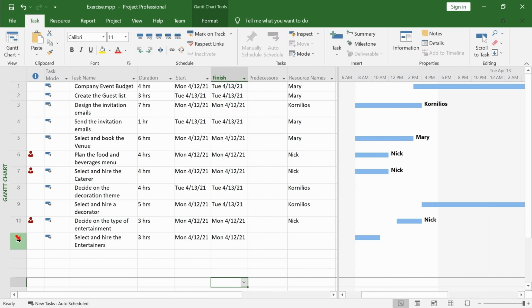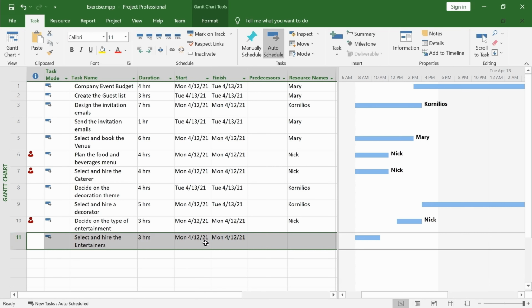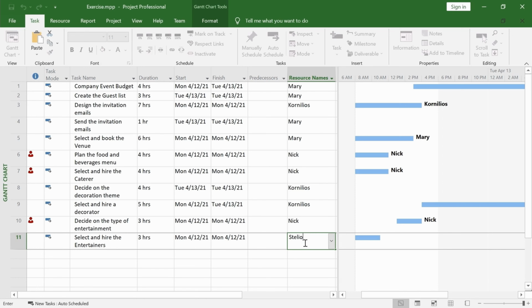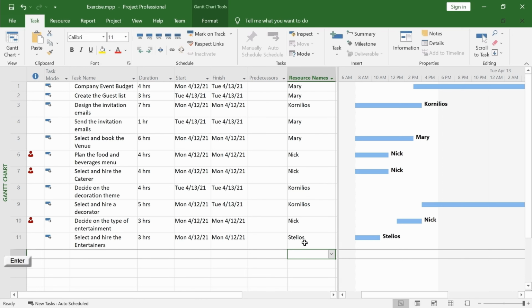Let's see it in action. Go to the last task, click on the resource name cell, type the resource name, the default type is work. Make sure you have no spelling mistake in the resource name.